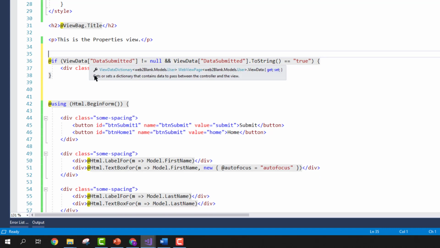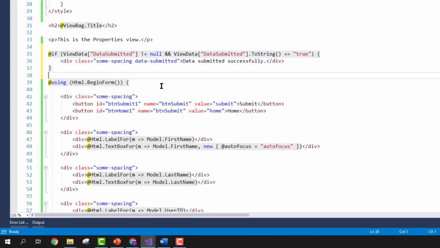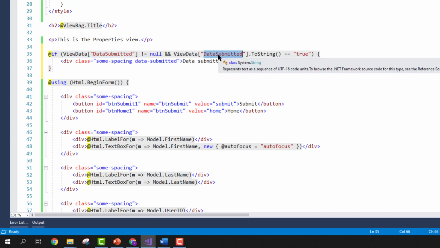You see it on social media, you see it on websites all the time. When you click something, normally it shows you some kind of message saying that action was successful. So what we're going to do is show data submitted successfully. No rocket science here. We've got to be able to populate this view data submitted with some kind of value when the user hits the submit button or the save button.